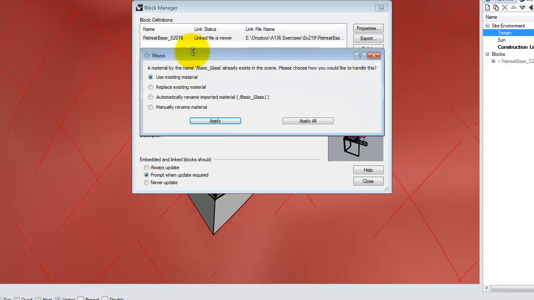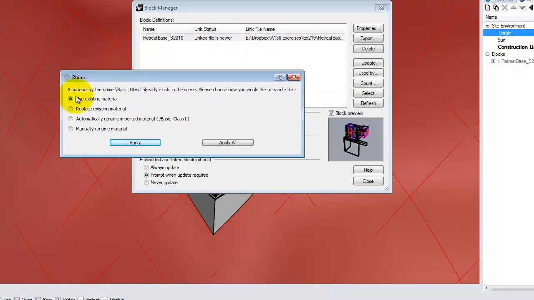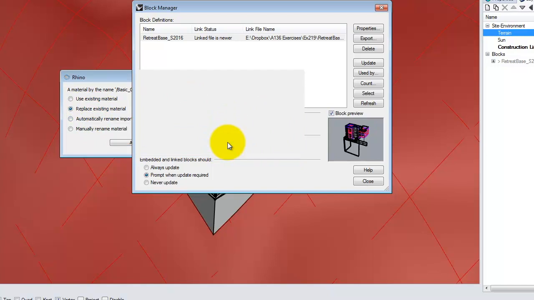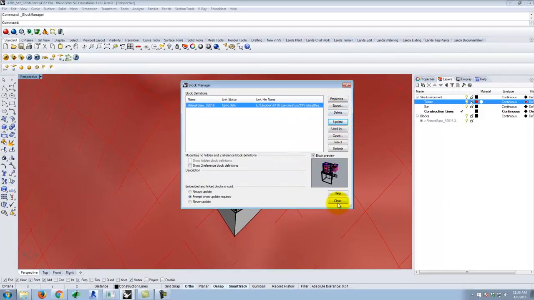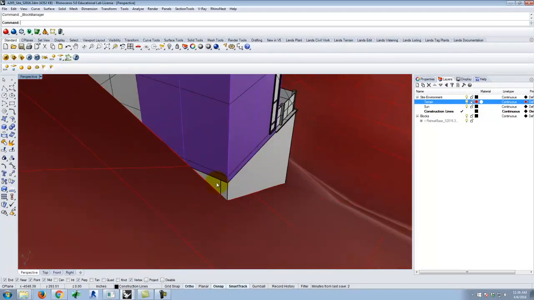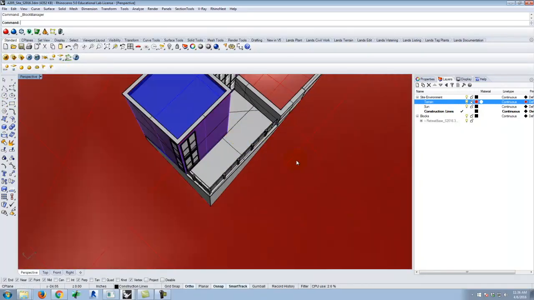Now this is something that you'll see very frequently when you're working with blocks, and that is that V-Ray will pop up a little dialog saying, I already have a basic glass in my scene. Do you want me to replace the basic glass with the one I'm bringing in as part of the block? I almost always say replace existing material and say apply to all, so that I don't have to click it multiple times. One block updated successfully. And so now, if I spin around, there's that surface that I just created. So this becomes really easy. I can edit the building on one file, and it's always going to drop in very nicely into this.